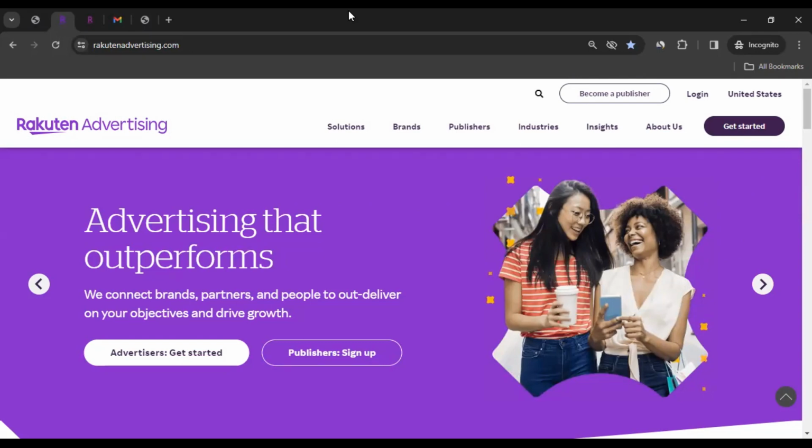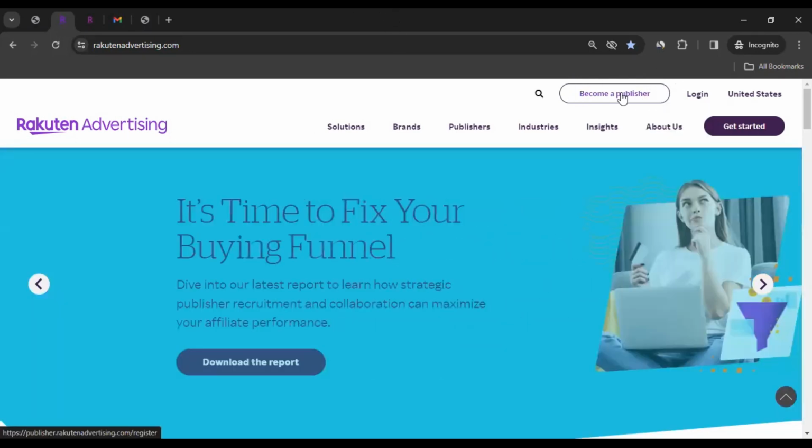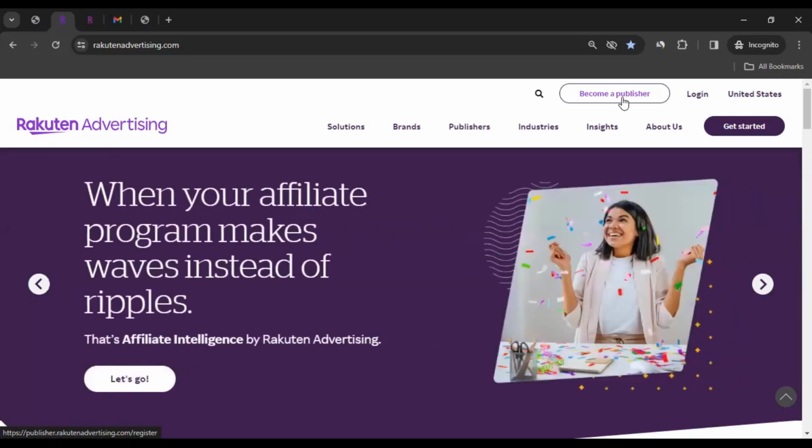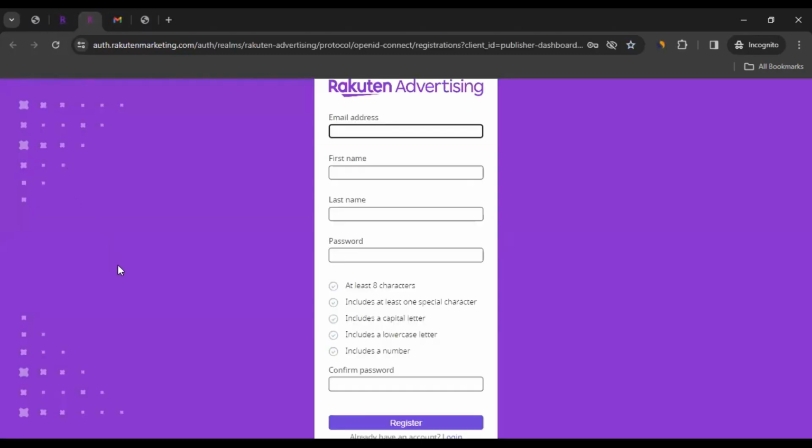So how do you create an account with them? Simply come to the website and click on Become a Publisher. Now, why a publisher? Just to avoid confusion, on the network of Rakuten Advertising, they call brands advertisers and affiliates publishers. So don't get confused. Simply click on Become a Publisher, which will take you to the registration page.